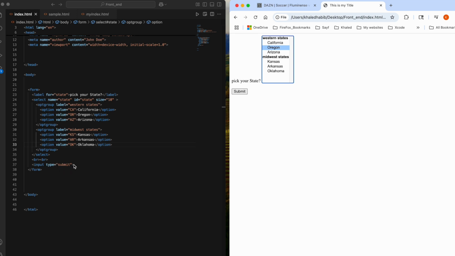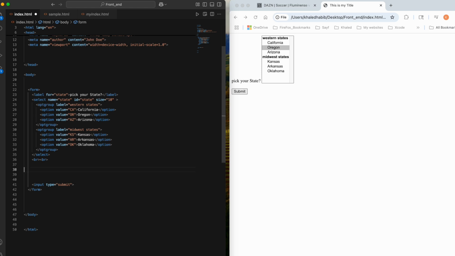So let's do this now. Somewhere here, let me put a separator so we can see. I'll put an HR as a separator, and then I'm going to use the datalist. To do this, let's put the first input here. I'm going to put input.